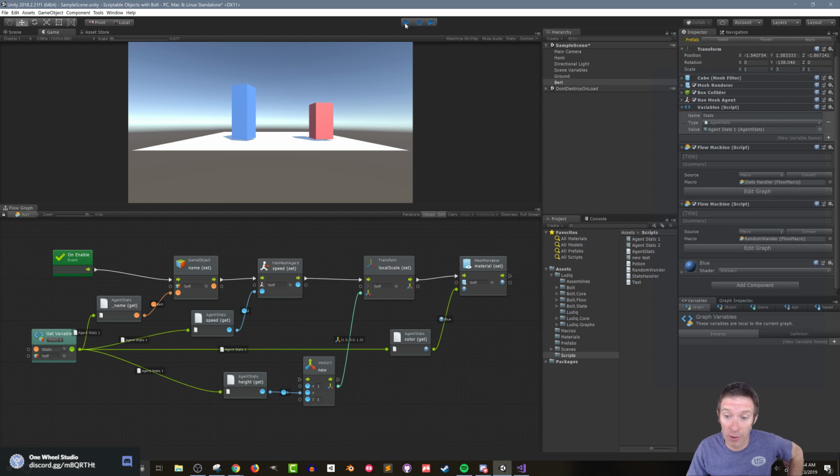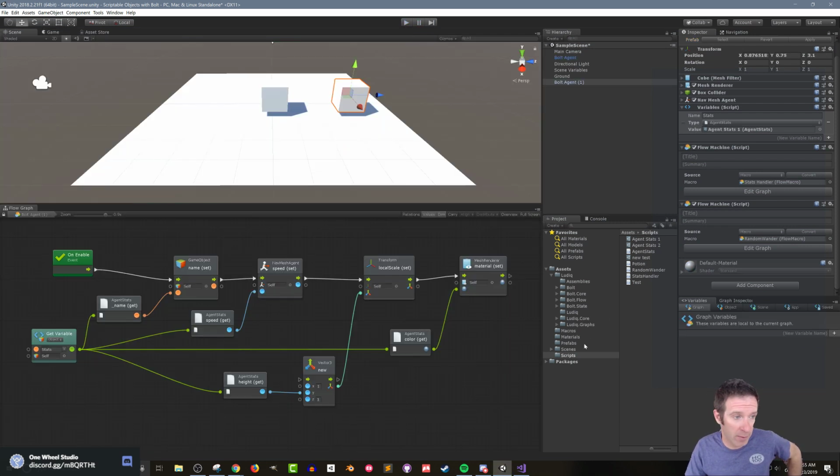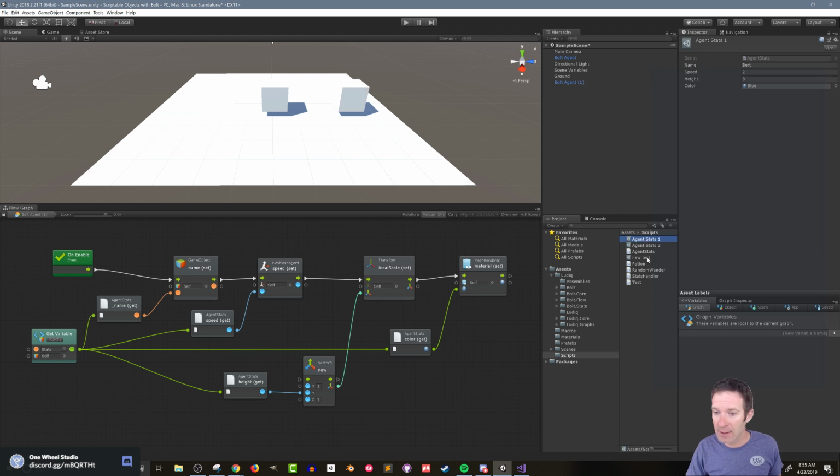Okay, so just recap, rehash for my own sake here a little bit. We've got a really simple scriptable object containing some data. That's these agent stats here. We've got our name, speed, height, color, and we've got a stats handler both in C# and FlowGraph, or C# and Bolt, that can grab that data and apply it to the object. And just for visuals and fun and to make use of that data, also got a random wander, so we wander around the screen. I think that'll do it.